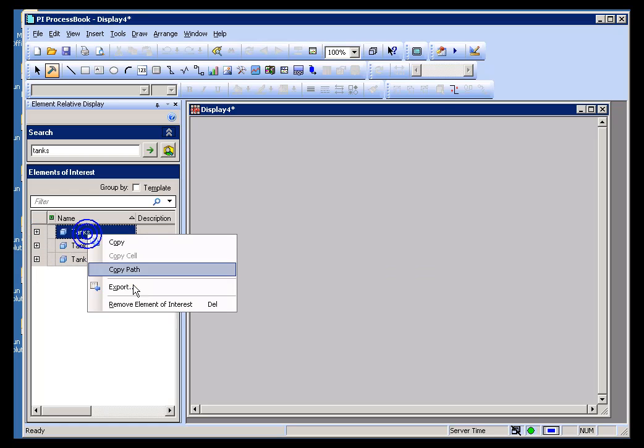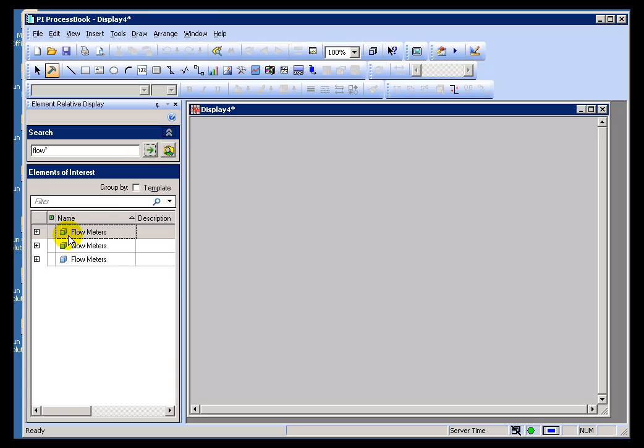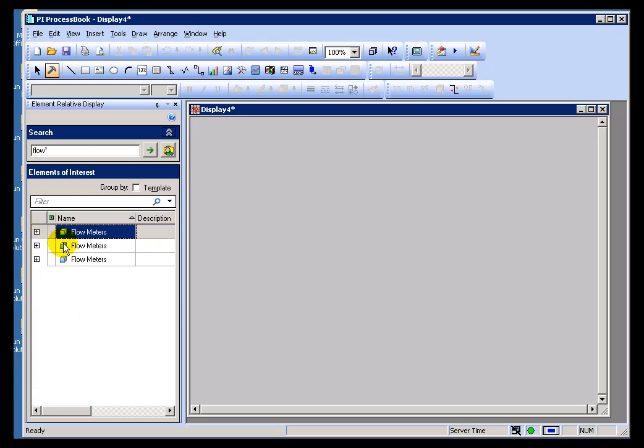Let me get rid of these. Let me show you another way to do it. I could have searched for the word flow with an asterisk. This is going to find all those elements. There we go, all those flow meters. That's actually what I'm interested in for this exercise. So that's one way we can do it.